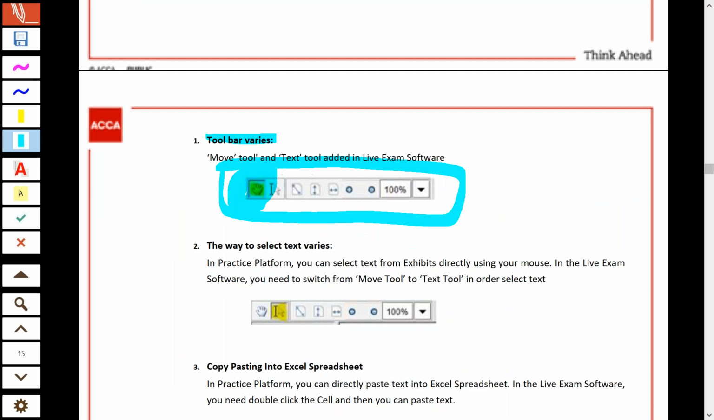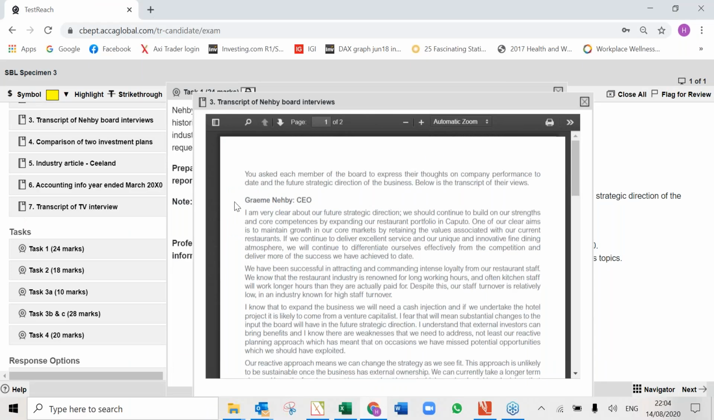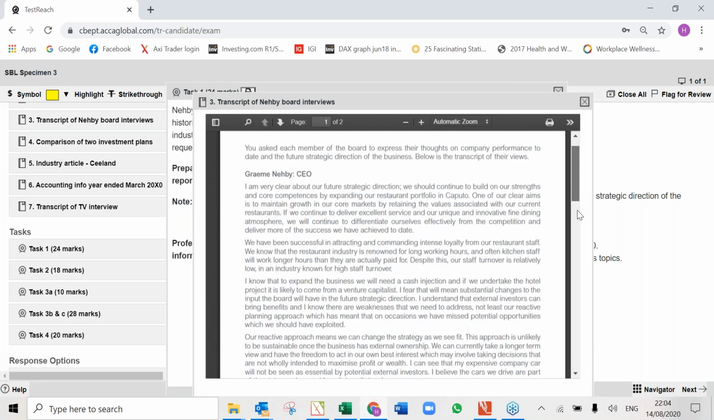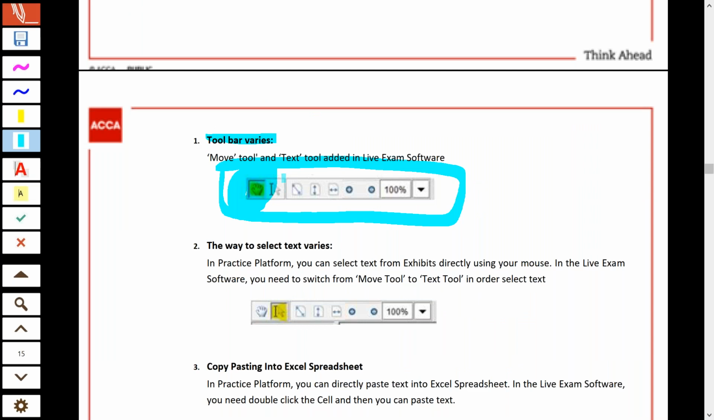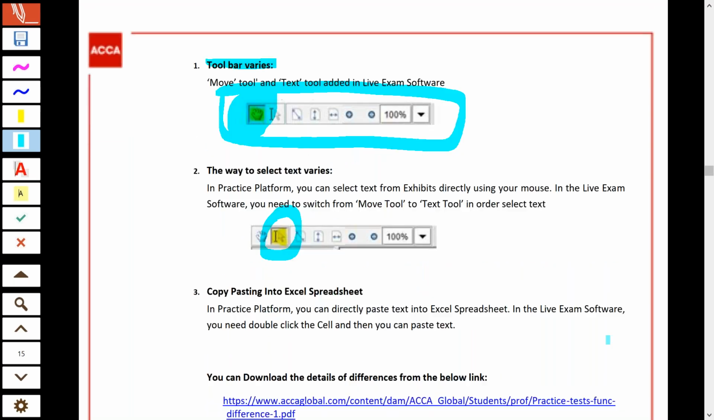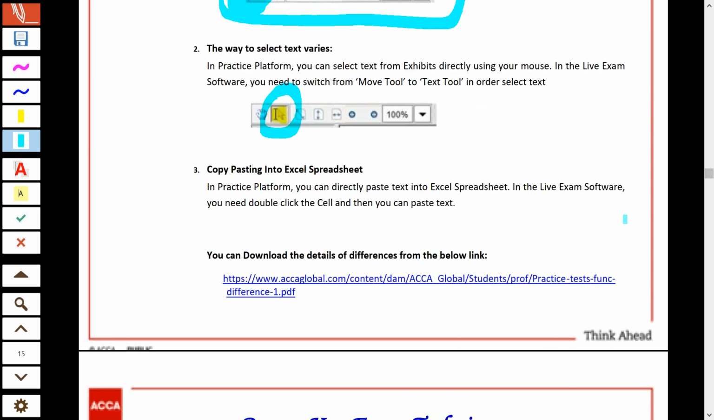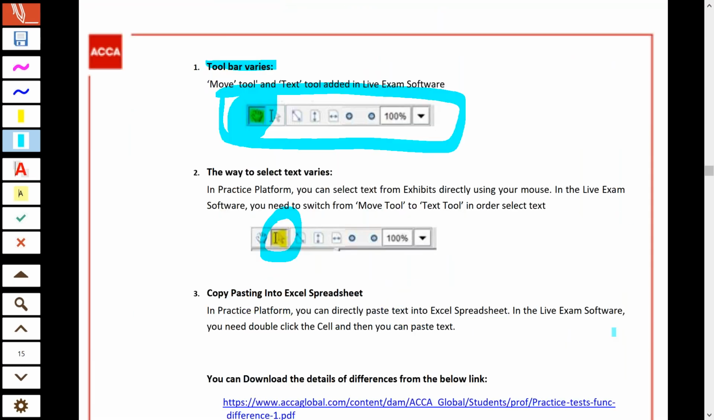And if you want to select text, right now I can move up and down easily and I can select like this, but in the real software, if you want to move, you have to press this hand first, and if you want to select, you need to press this arrow first, and then your mouse will be able to select. It's not a big deal. You just need to know about it, so that in the real exam, if you want to scroll, press the hand. If you want to select, press the arrow.